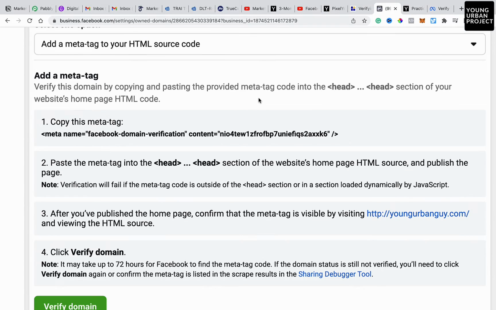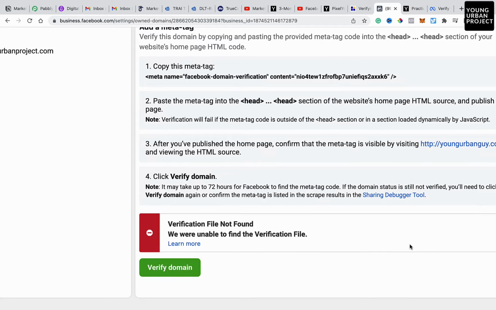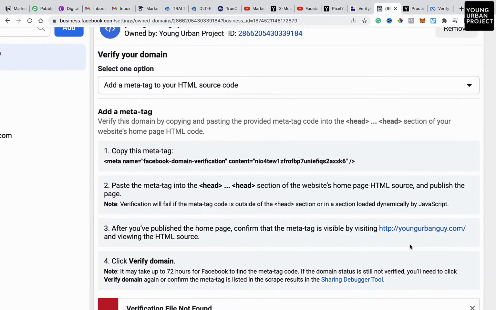Now when you come back, after you have done this process, you have to click on this verify domain button. Now when you verify, and if you have done everything correctly, it will show that verification is successful. In this case, you will realize that the verification says it's failed.